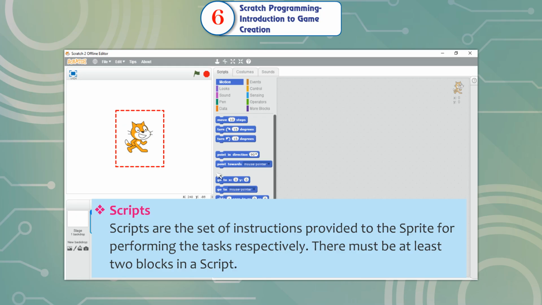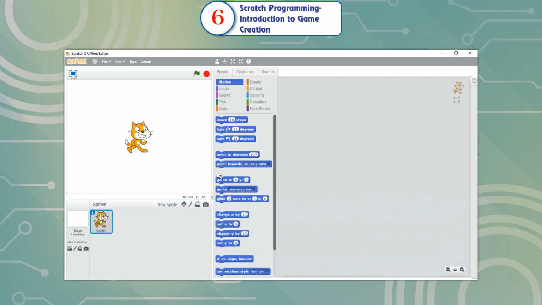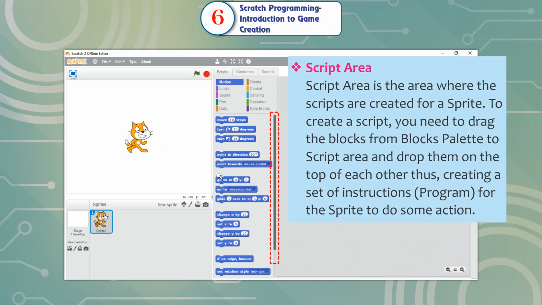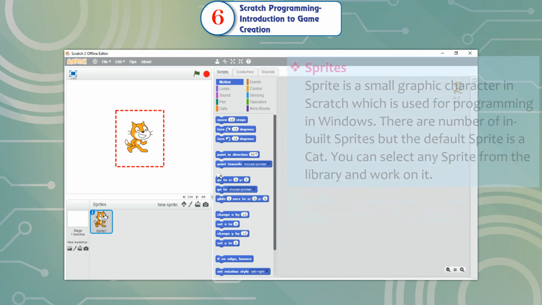Scripts. Scripts are the set of instructions provided to the sprite for performing the tasks, respectively. There must be at least 2 blocks in a script. Script area. Script area is the area where the scripts are created for a sprite. To create a script, you need to drag the blocks from Blocks palette to Script area and drop them on the top of each other, thus creating a set of instructions, a program for the sprite to do some action.